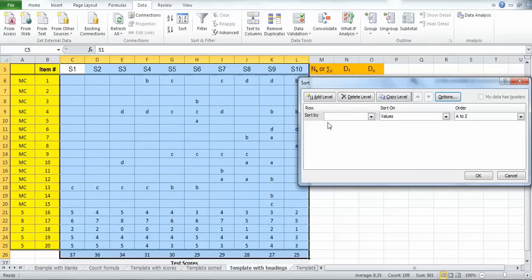And then I want to decide what I'm going to sort by. So I'm going to go ahead and sort by, in this case, row 26. The reason I know that is I can look down here and see there's row 26, and all my test scores are in row 26. So I'll just scroll down to row 26 and select it.